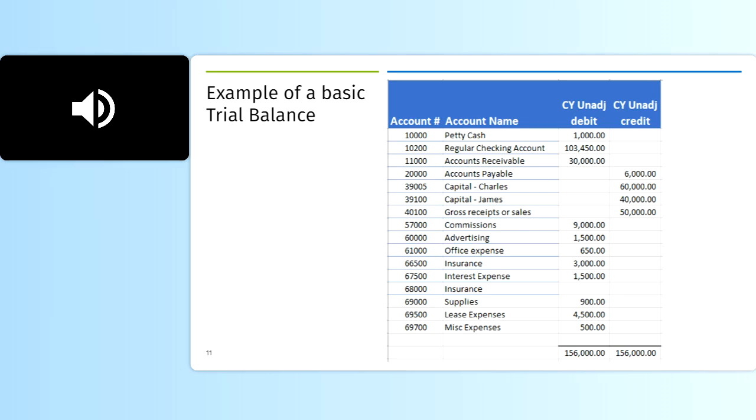Your debits have to be identical to the penny to your credits. If they are not identical to the penny, something is wrong, and something needs to be fixed, whether that's a journal entry, whether we need to go back and make sure everything was keyed in correctly. They should be identical to the penny. If there's even a 1 cent error, it is technically off.